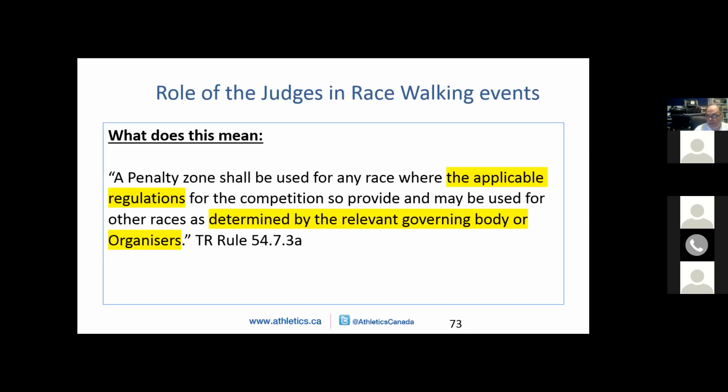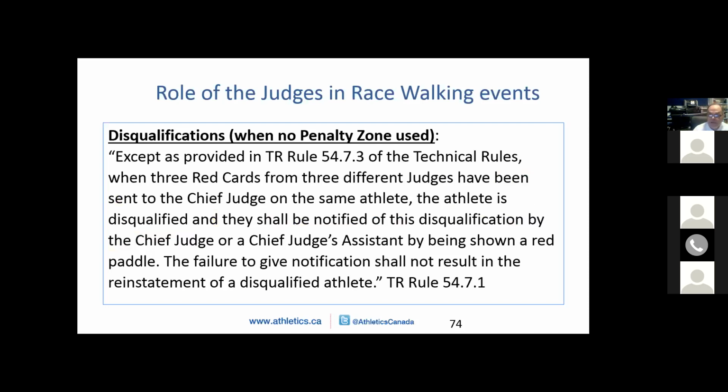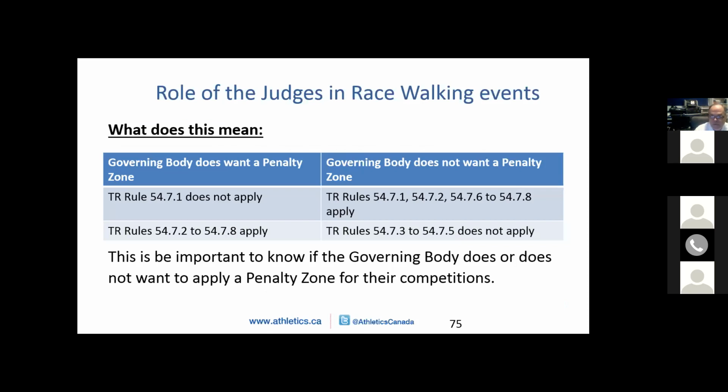It means that you need to know, as I said, our organizer or governing body has to make a decision. When there is no penalty zone, when it's not used, it's rule 54.7.1 that needs to apply, which is the old way of doing things, 3 red cards. However, here's what happens: if you do not have a penalty zone, that rule does not apply. Sorry, on the left side is when you do want a penalty zone. The 7.1 does not apply because it only deals with 3 red cards.